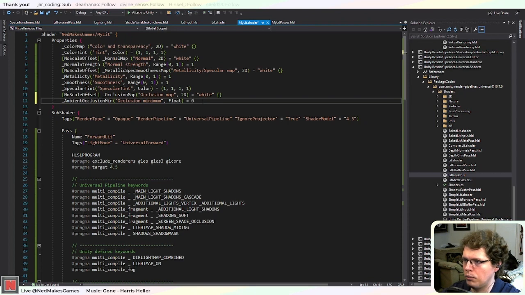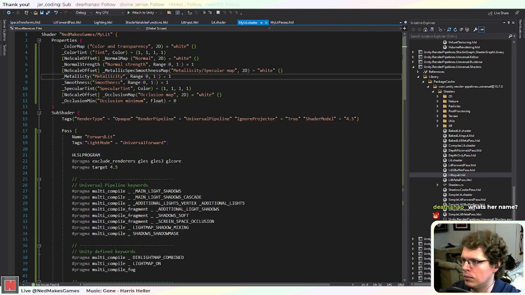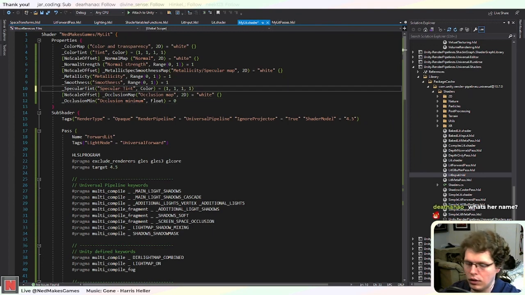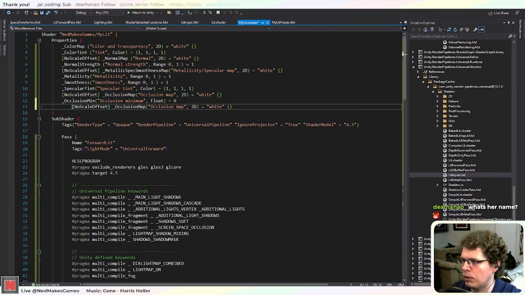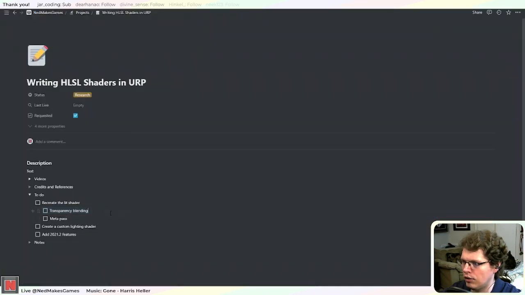Okay, so this is like a minimum for the occlusion. I guess just do that. Make that more human readable. Okay, and then the last map that I'm going to deal with right now, because I need to look at the height map, I guess. I didn't know they had parallax, but apparently they do.